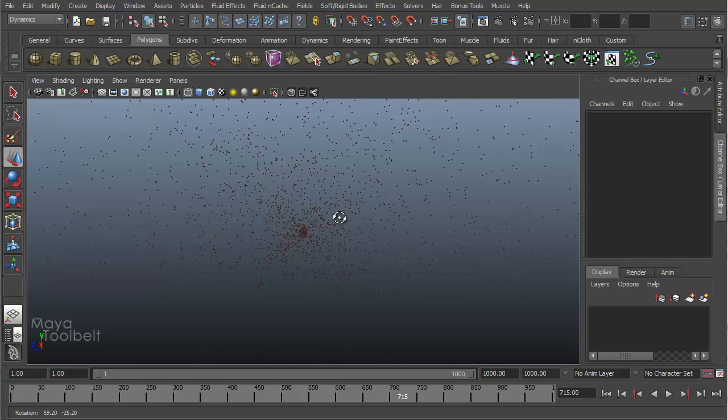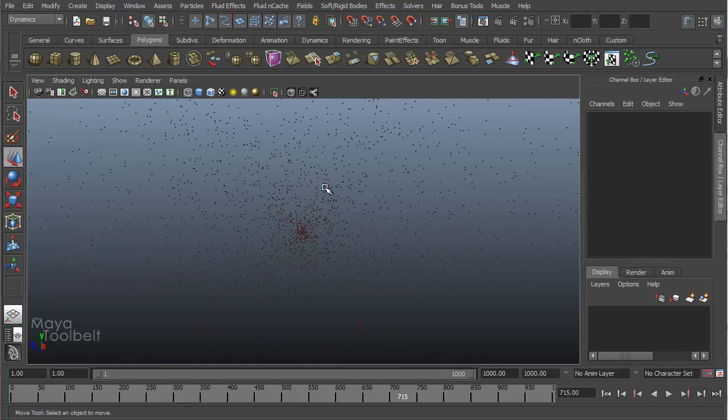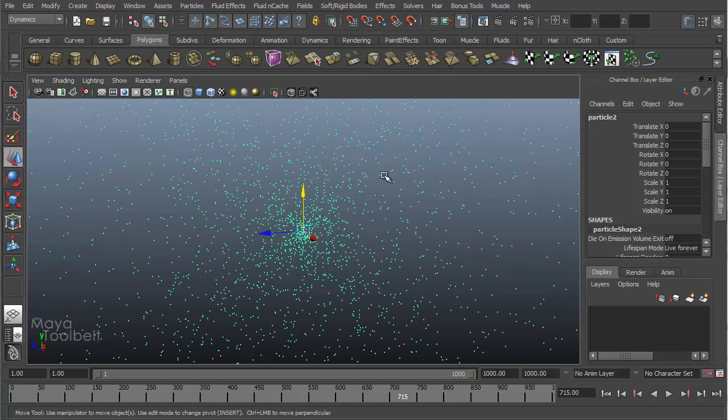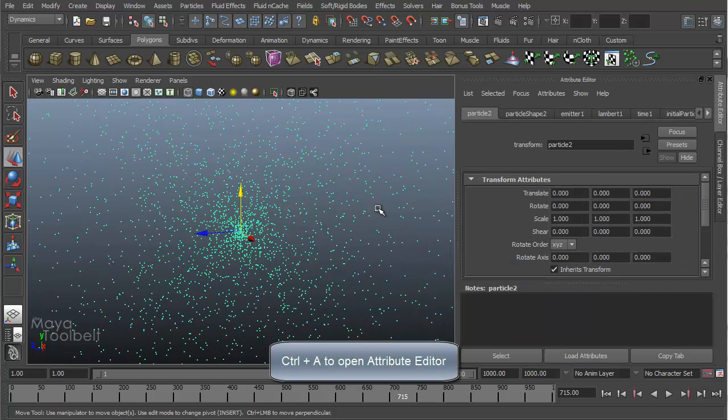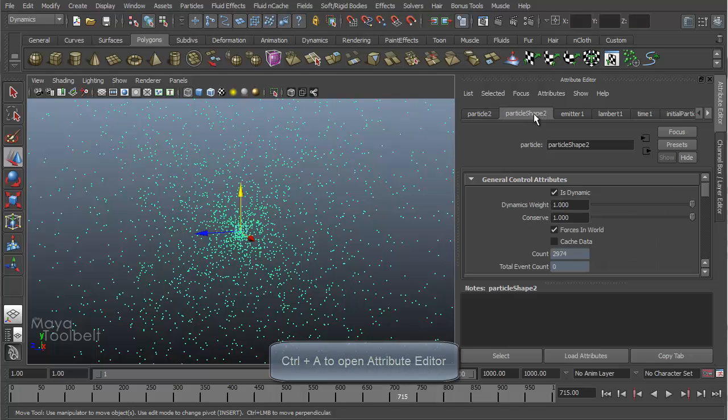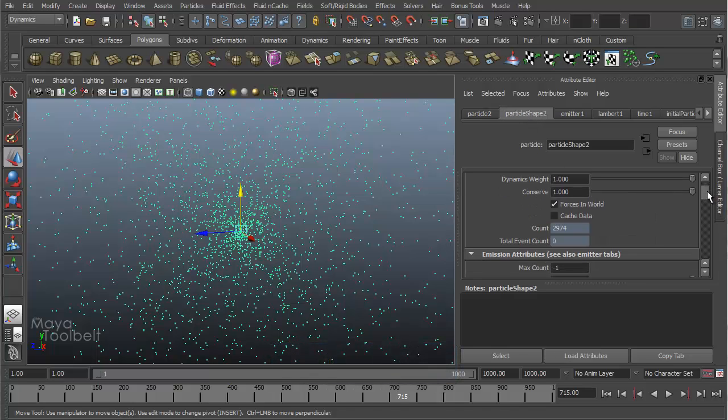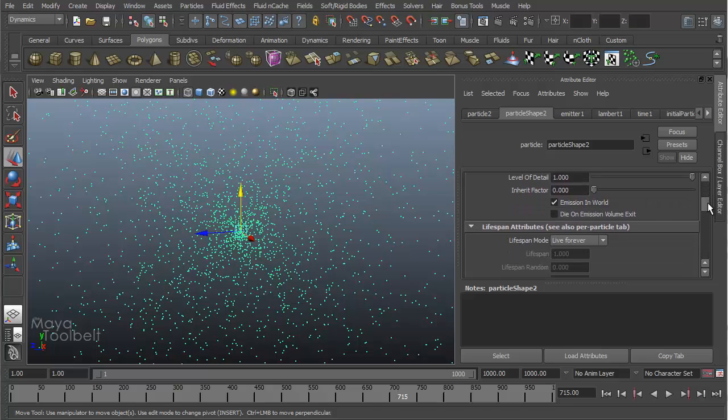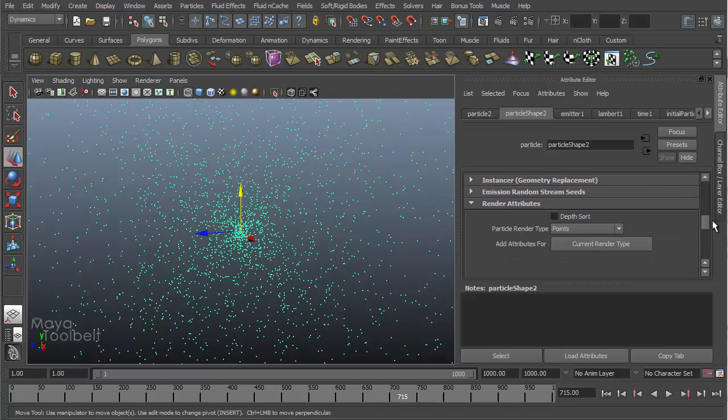But because I'm working on YouTube and little pixels might be difficult to see, I'm going to select the particle now. You can see they all turn green, like they highlight because they're selected. Control A to go into their attributes. I'm going to click on the particle shape tab. Let's go down here and change the type of particle.